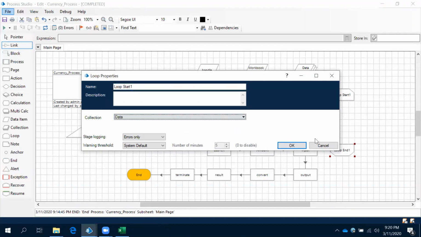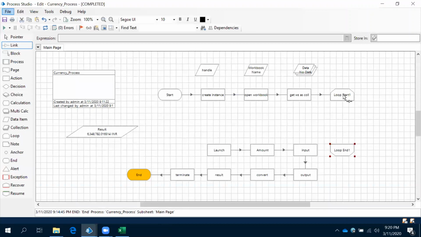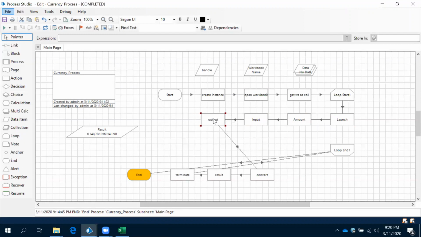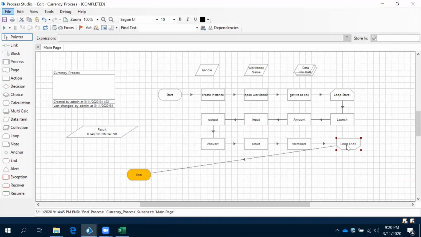So what is the collection? This collection data it has to pick. Once it has picked the data, then it has to implement this. Once all the things are done, then we need to end the loop, right? After that, we need to close this. Let me put it in a proper way. Now observe this. After that amount, after that input, after that output, convert, result, after that terminate, and then loop end. And one more thing, let's observe here.